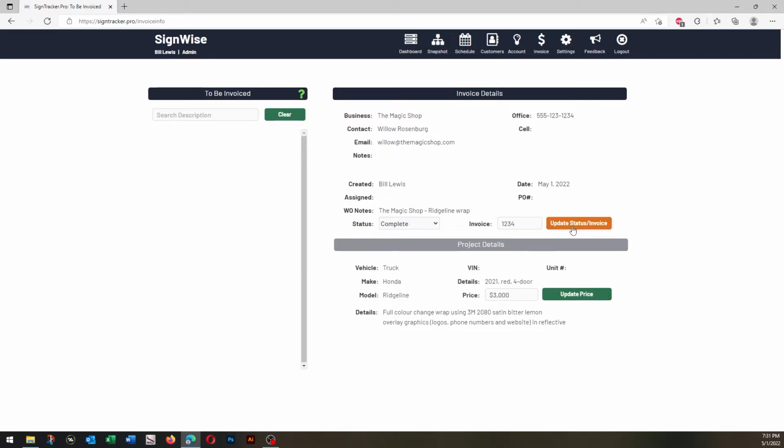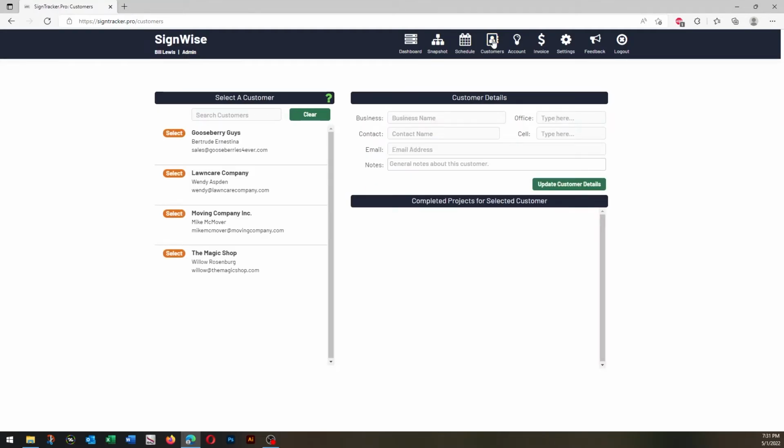Once the job is out of here, if you wanted to go look back at it, just go to customers. This section shows all the customers that you have done work for. And if you select one, like the Magic Shop, it shows you every job that you've done for them. The status is complete. There's the invoice number in case you want to look up the invoice in your accounting software. And if the customer provided a purchase order, it's right there.